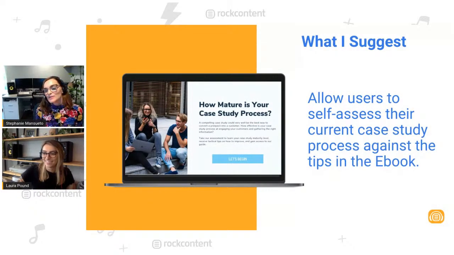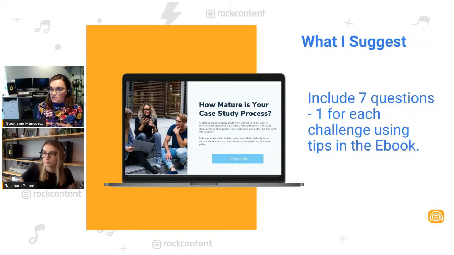Yes. So one of the things that I thought would be incredibly valuable, especially for a company like Uplift Content, is creating a maturity assessment on your current case study process. This is one of those assessments that Laura and I would take, and we'd be like, we're going to be immature, because you would ask users these questions and have them self-assess their current case study process against those tips in that ebook. And I think that would be incredibly valuable. You could easily do this because the ebook has 7 challenges. I would create 7 questions, 1 question from each challenge.